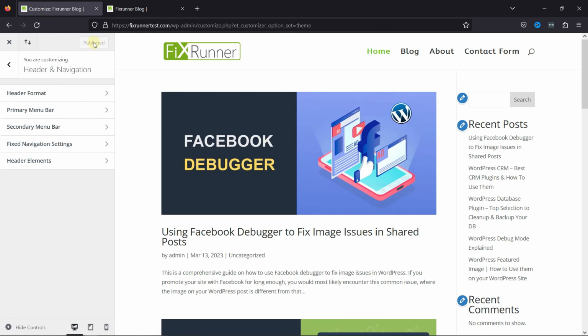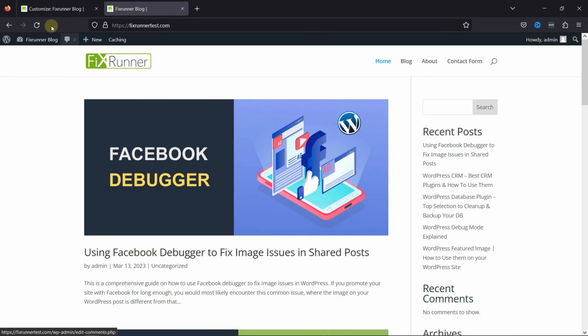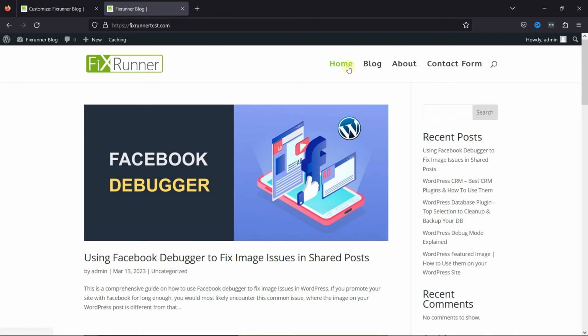Let's check the changes live. Simply move back and refresh the page. You can see the changes here. This is how easy it is to customize the menu in Divi.